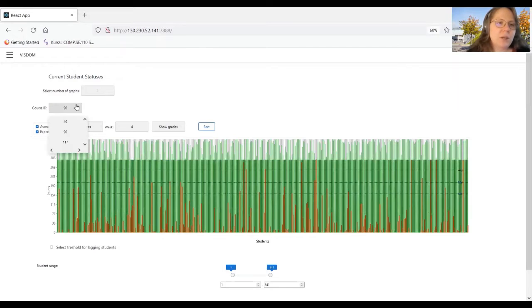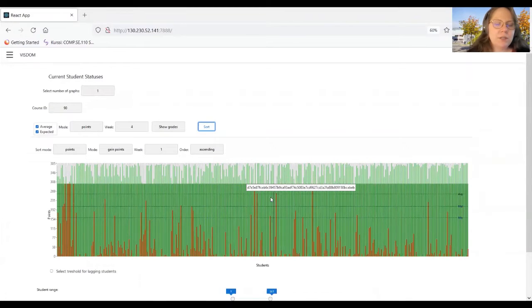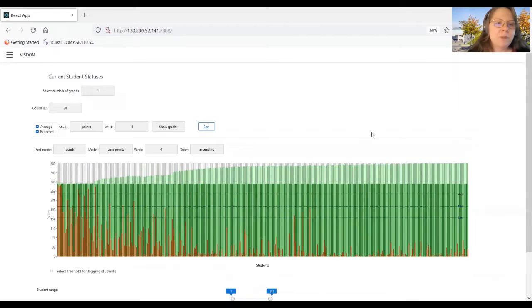Week 4 on the course that we are looking at is an interesting week because there is a larger individual project that the students need to complete. To get a better view, let's sort this bar chart, and let's sort by how many points they have gained by week 4. Now, we can see that at the left, there are students who haven't got any points. The red bar indicates that they have missed all possible points that they could have gained until that week. The shaded green shows how many points they have gained up until this week.